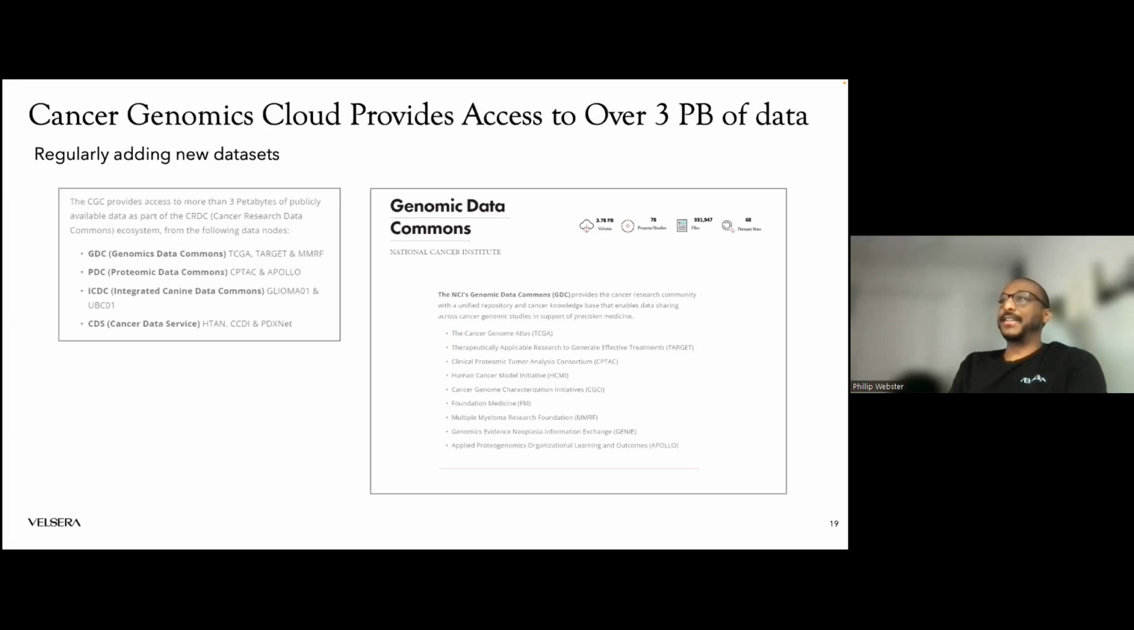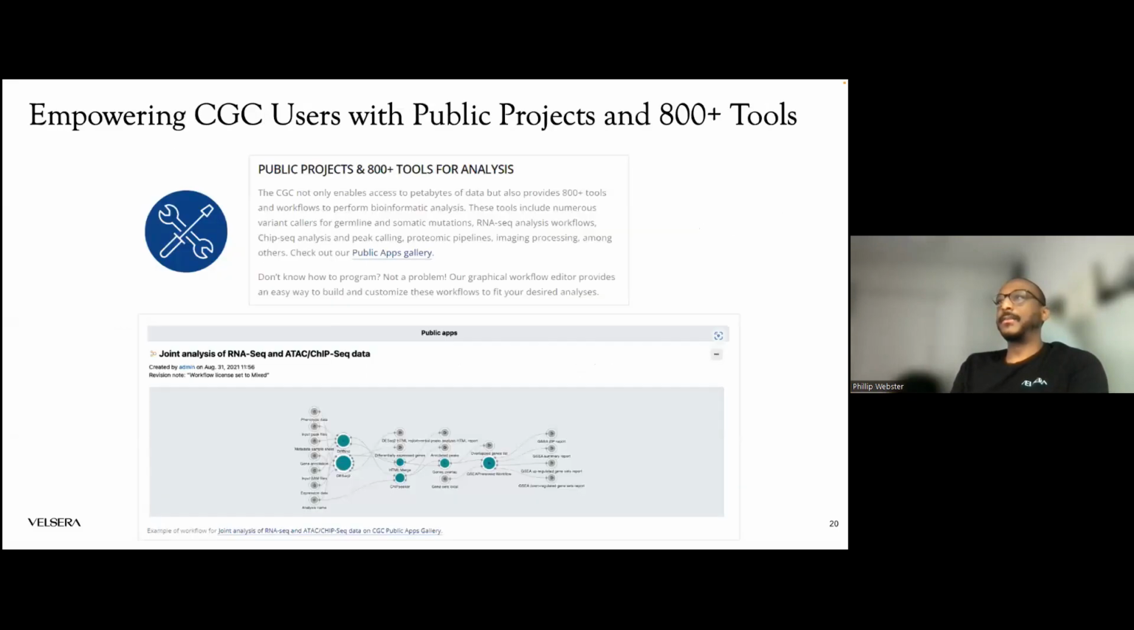Just to remind you, the Cancer Genomics Cloud has petabytes of data to use these tools with, and you can always upload your own data, which will not be made publicly available unless you choose to, but you can use your own data as well with some of these other data sets to compare. There are a lot of multi-omics tools, genomics, proteomics, metabolomics, along with the imaging and machine learning tools. So you have about 800 different tools and public projects with which to do your analyses.